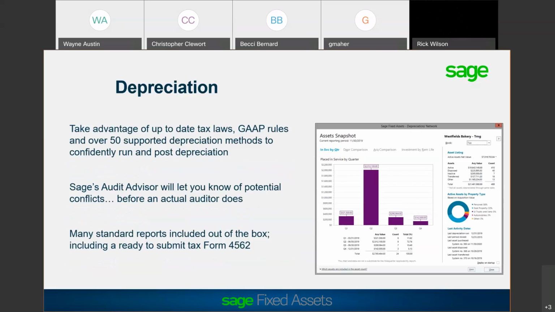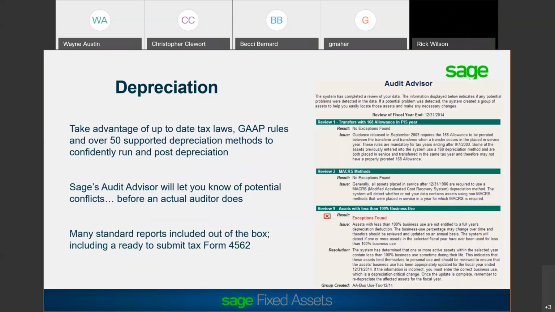Now let's take a look at the depreciation module, which is really the heart of the system. It does have all of the IRS tax laws included. We do update that each year, so you're always up to date. It also, of course, enforces GAAP rules, and we currently have 52 depreciation methods built into the solution. You also have the ability to create custom depreciation methods as well. It does have some really good tools included.